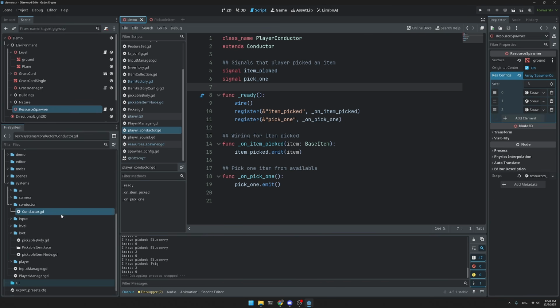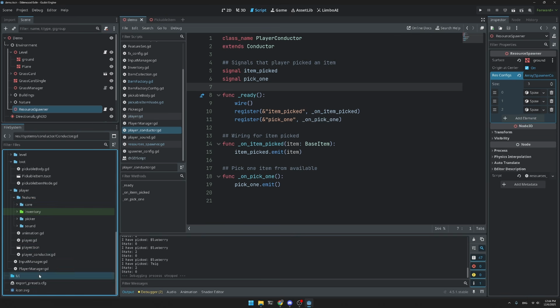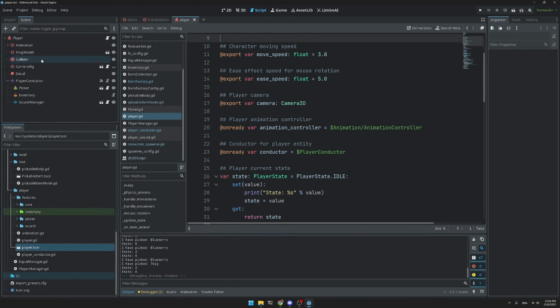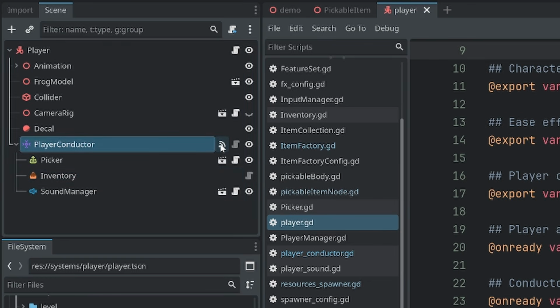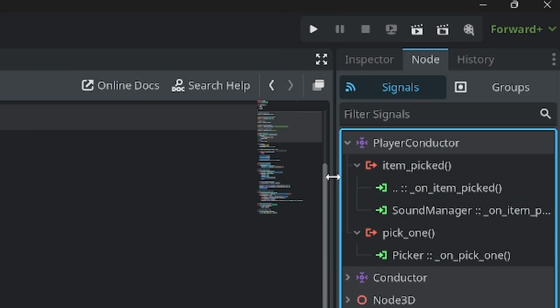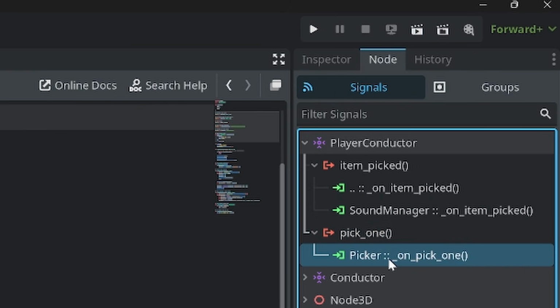And if we open the player scene, we can see how it's configured. So we have a player conductor and we have 3 features. The player conductor will wire itself to all of these 3 features. And the cool part of that is that all communications, all this wiring, is in one place. If you open the signals, we can see the pick one command is actually received by picker, because this is a feature that actually listens to the command and does picking.